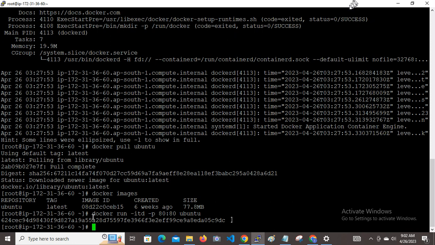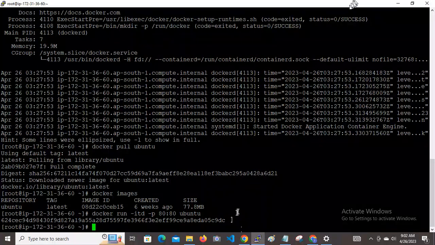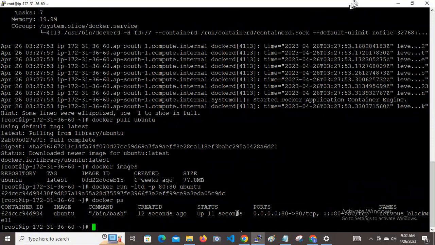Here you can see, this is my container id. If I give docker ps, I can see the container is up and running. It's still running. Created 12 seconds ago and still it is up and running. Status is up.